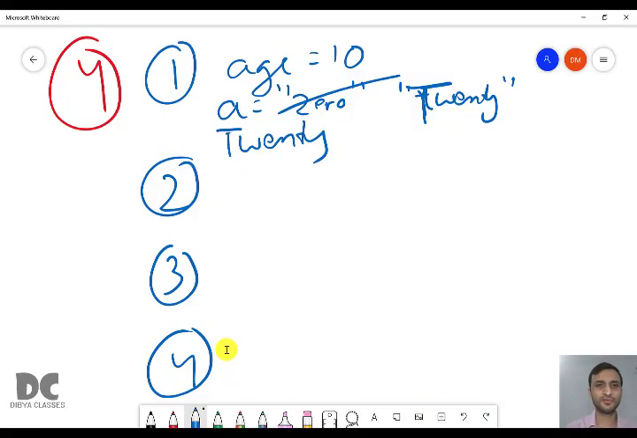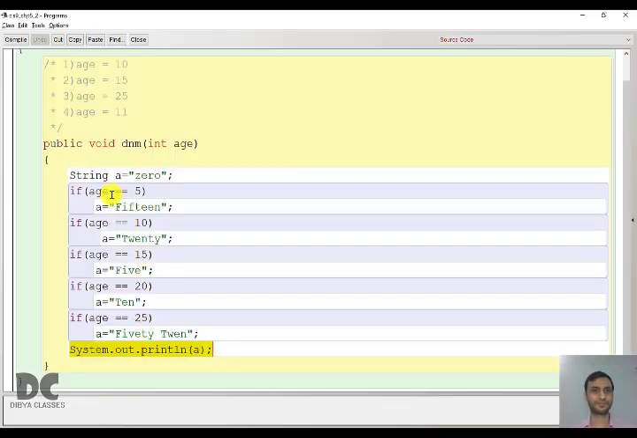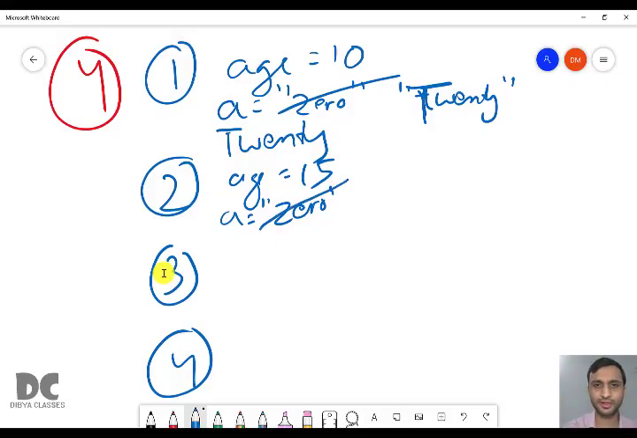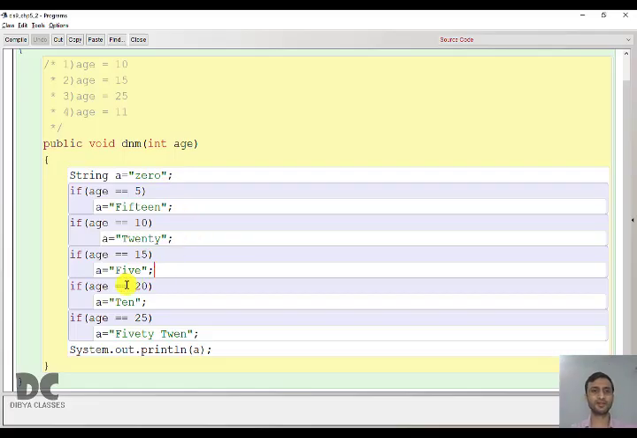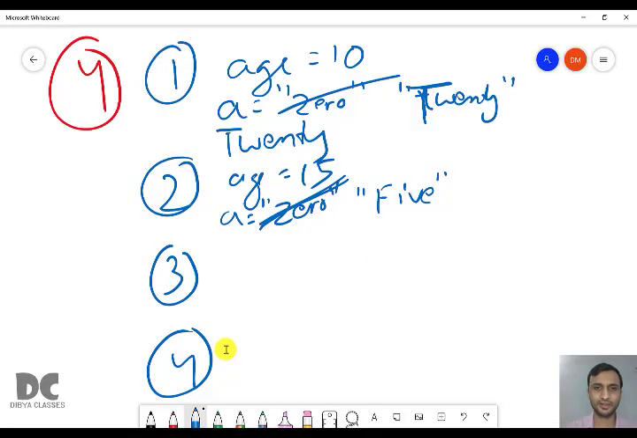In the next case, we have the value of age as 15 and A as 0. So 15 equal to 5, no. 15 equal to 10, no. 15 equal to 15, yes. So in A we'll store the value 5. We'll delete 0 and we'll store 5. Then again it will continue checking. 15 equal to 20, false. 15 equal to 25, false. And finally it will print the value of A, that is 5. Here 20, here 5.